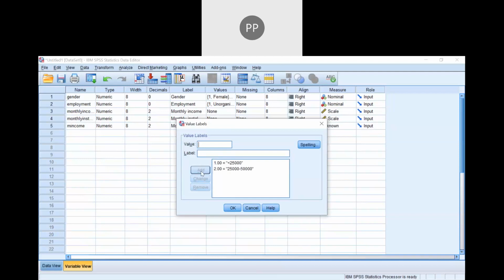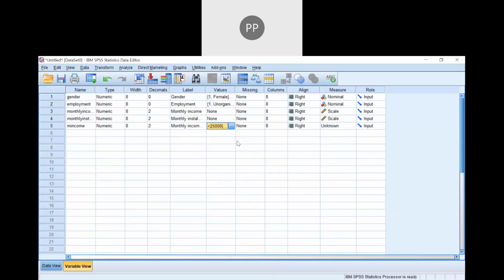You click add, then you have value 3, it is for 50,000 to 75,000. Again, click add, then you have value 4. There you can write this is greater than 75,000. Right? You click add and you press OK. So this is how your categorization appears. And once again, that is written as a nominal variable because this is a categorical variable.